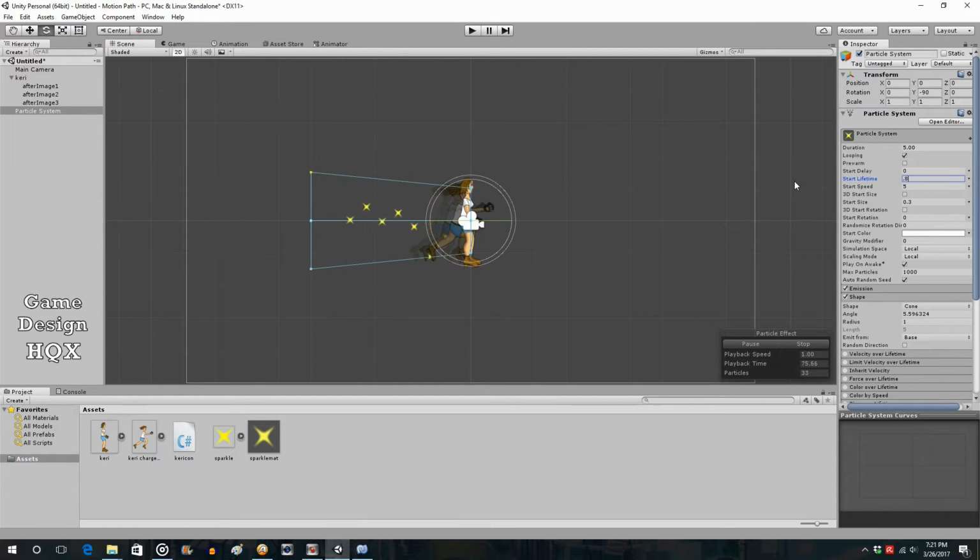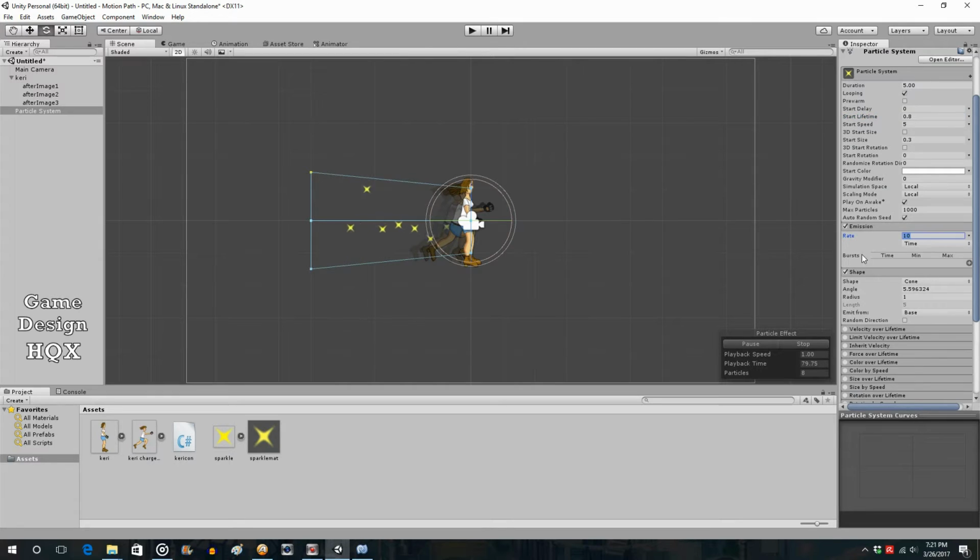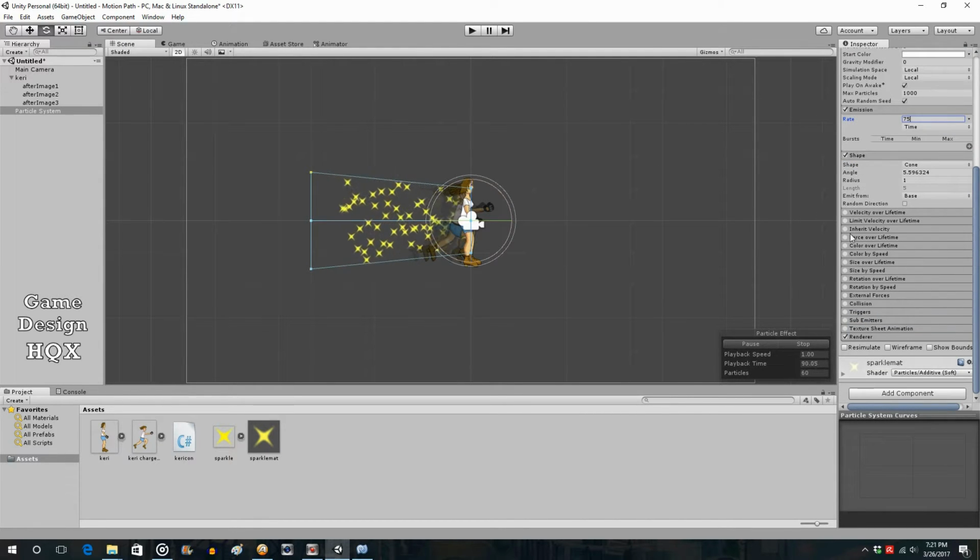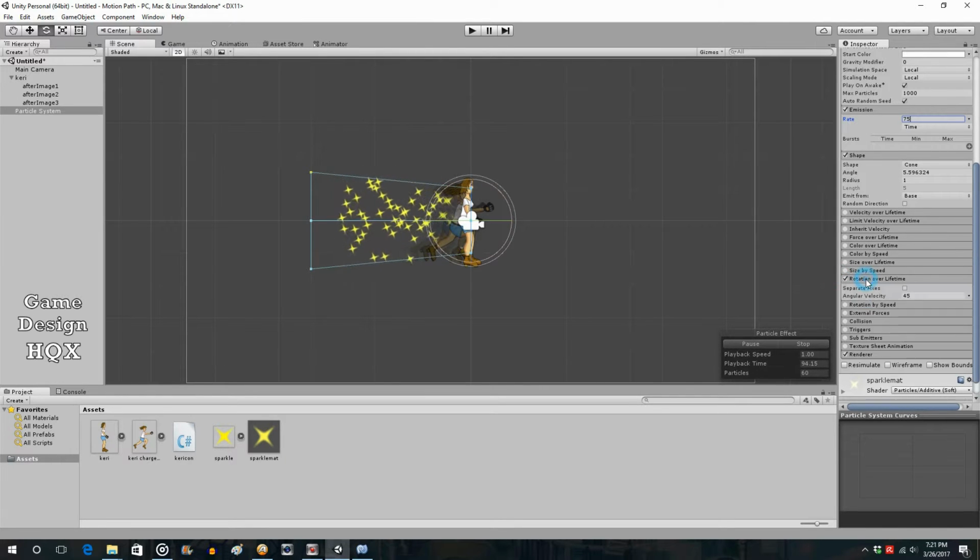It's probably fine. Now we need to increase them. There's only 10 coming out at a time. So let's make that like 75. Okay. We also want them to rotate. So, rotation over lifetime. We want this to be, let's do like 270. And you can see they are indeed spinning now.